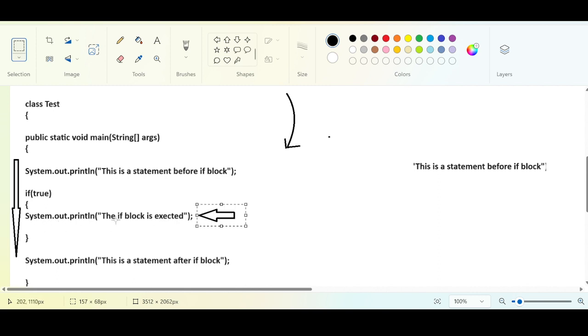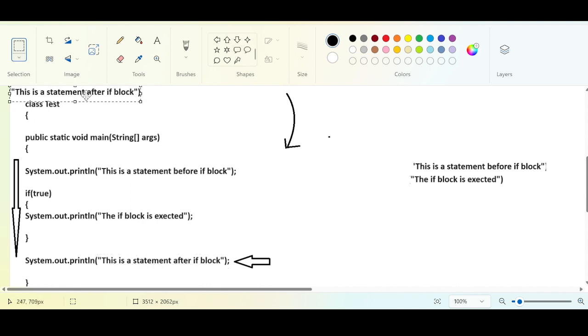What is the statement inside the if block? The statement says the if block is executed, so the same statement has to be printed in the console. After this, what is the last statement that we have? This is the statement after the if block. This needs to get executed. That's why we got three outputs: this is a statement before if block, the if block is executed, and this is a statement after if block. Any doubts here?